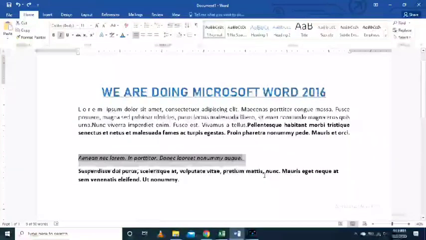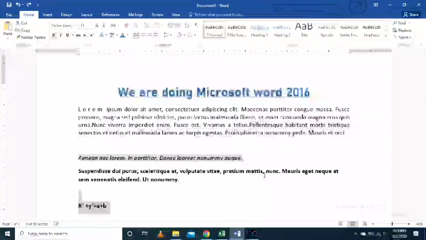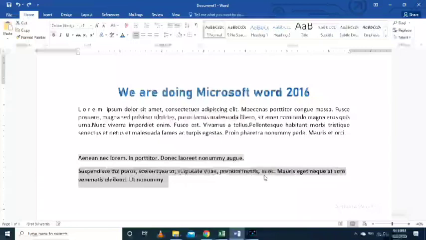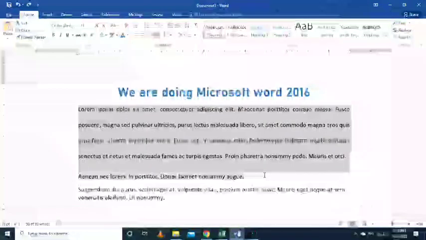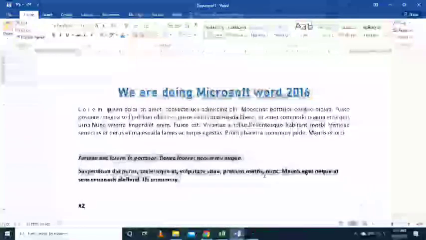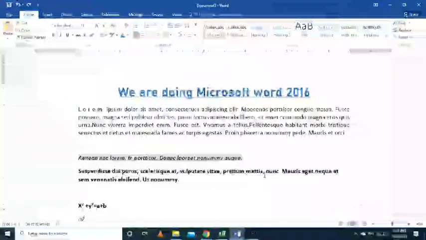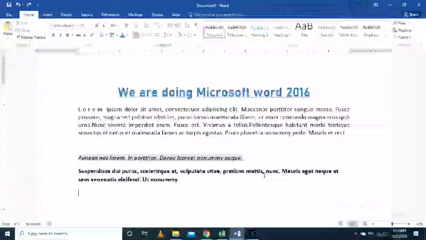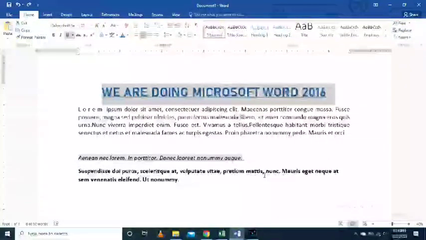If you want to undo, I have done lots of changes. If you want to go back, you have to press Control Z. Whatever we have done, see, it is going back. Control Y is redo again. If you want to redo those particular things, it will be redone. You can see here, this is Control Z.